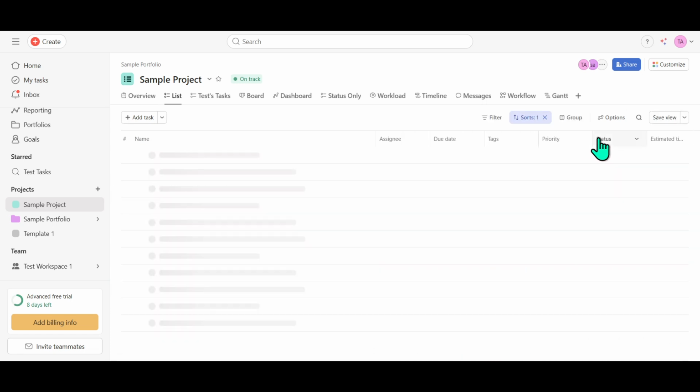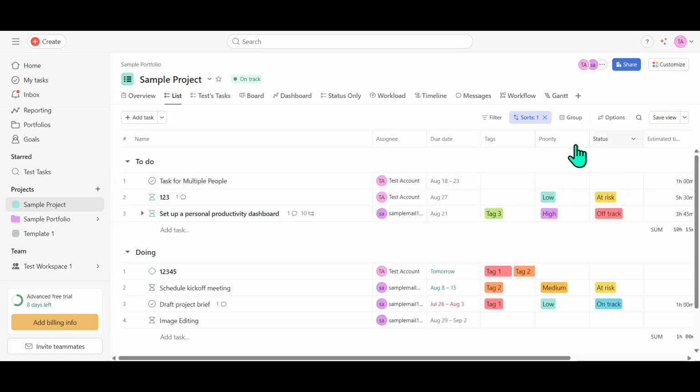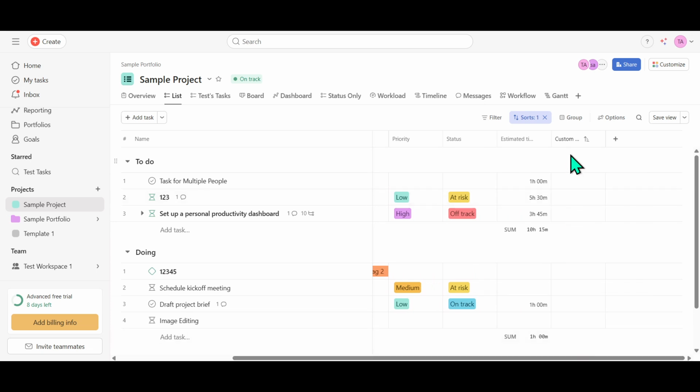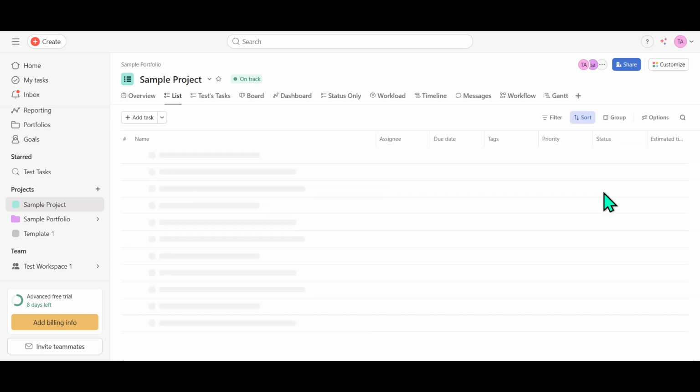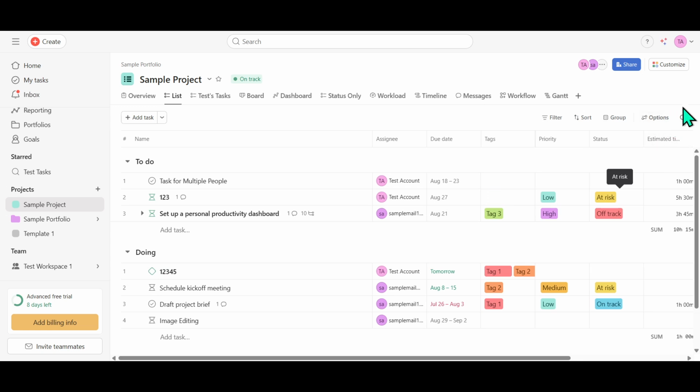However, there might be instances where you prefer to keep certain fields private, restricting access to them. Let me guide you through the process of making a custom field private. To get started, focus your attention on the top right corner of your Asana project page. You'll notice a button labeled Customize. Proceed to click on it.